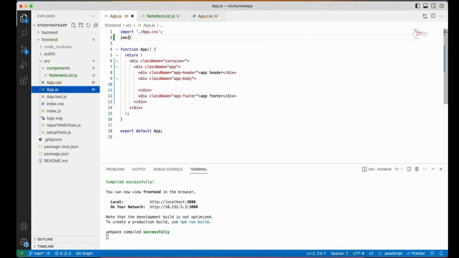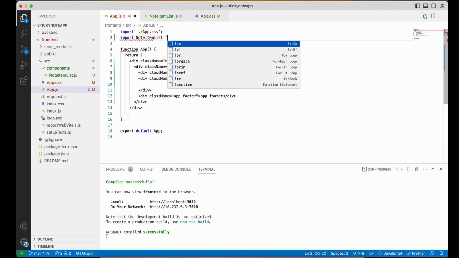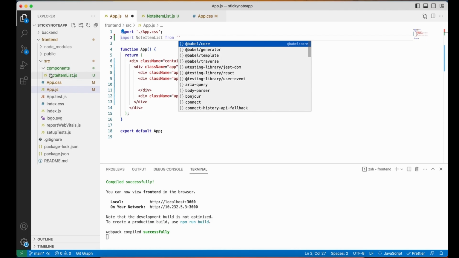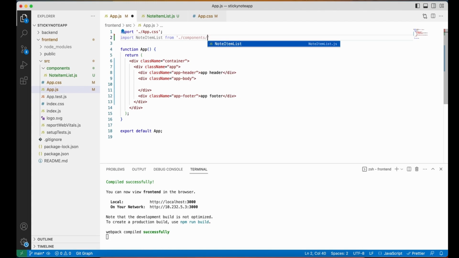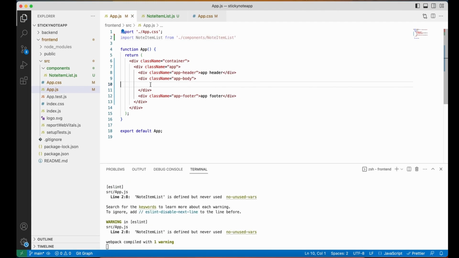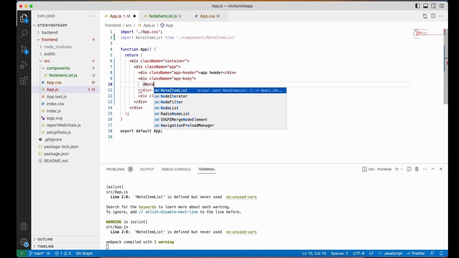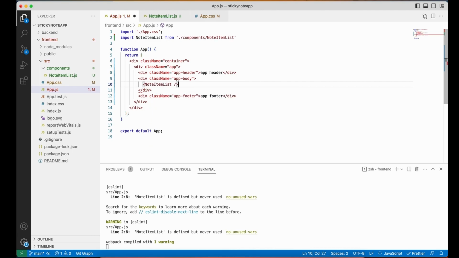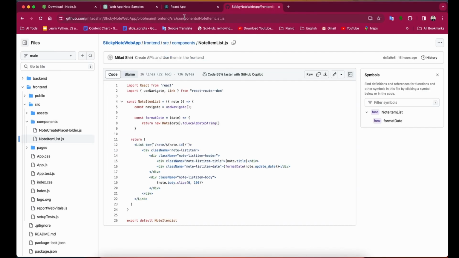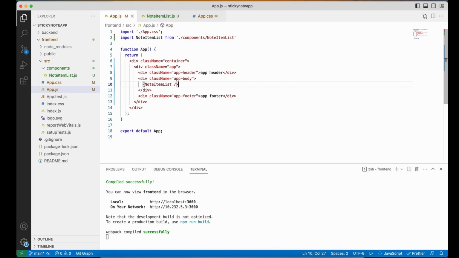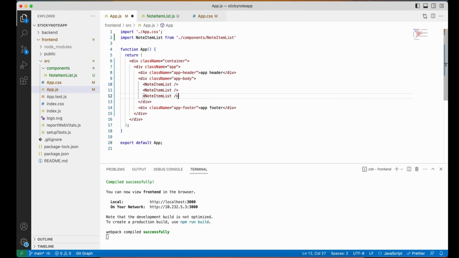The only thing we need to do is just importing the component from the path we have. So import note item list from components folder. You don't have to specify src because we're already in the src folder. So just need to say components and note item list, and then we can use it like this, note item list. It's like a tag, an HTML tag. So I can just grab this, copy it and paste it over and over. So we can easily have a bunch of copies of that.